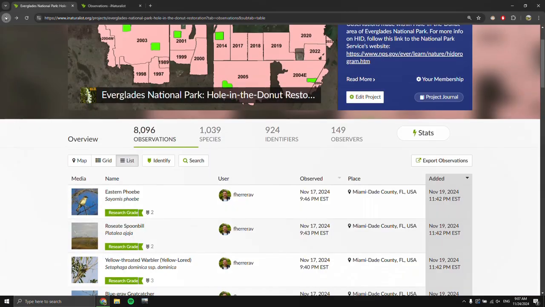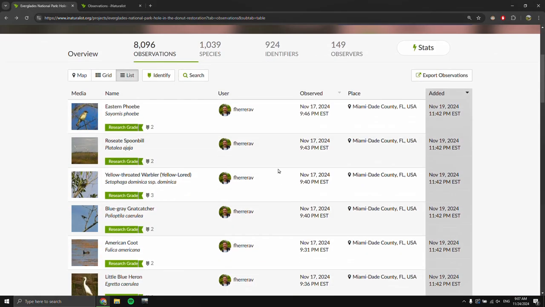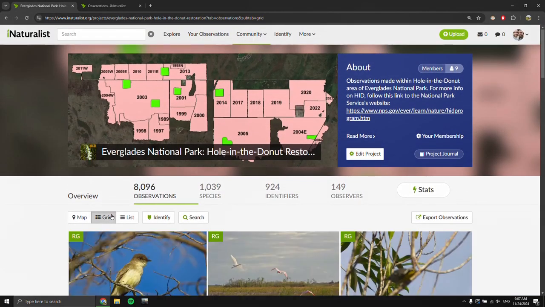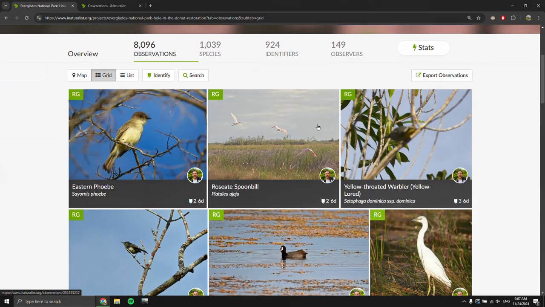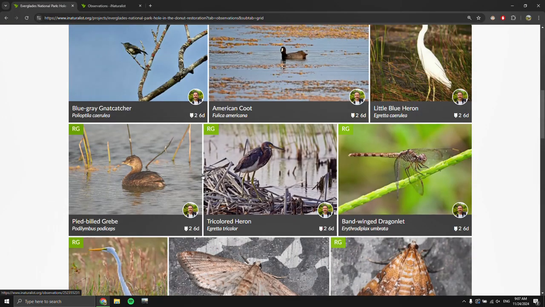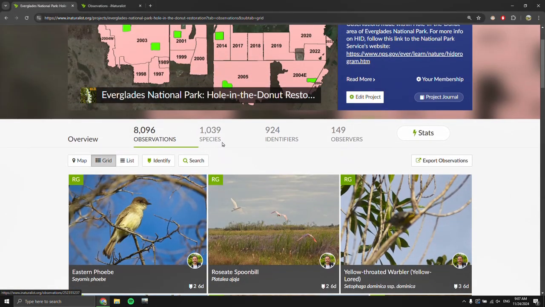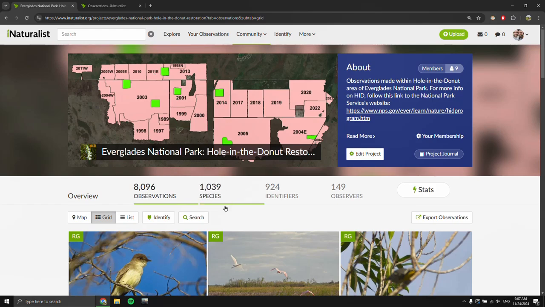When I'm back on this project page, I can't really play around with filters. Like if I only want to see the plants, if I only want to see birds or fish or dragonflies and filter it so it's only showing me the dragonflies, I can't do that from this project page. So I can come over here to search to do that.